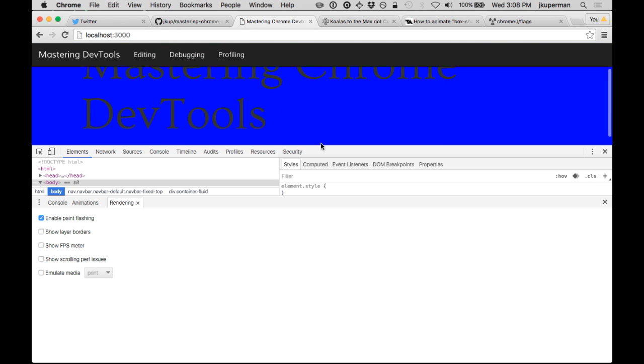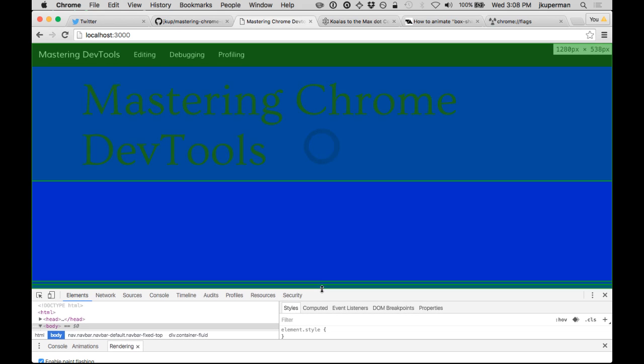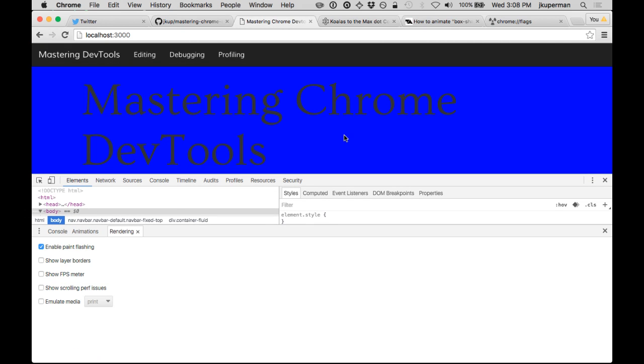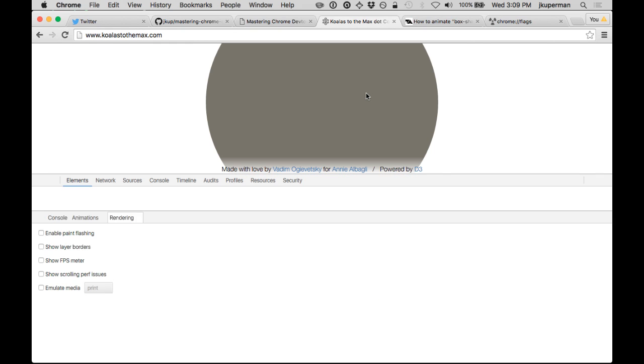And so what you want is to see not a lot of repaints as you're messing around on your page, because too many repaints can cause what they call screen jank, which is a noticeable jankiness as you're scrolling around. So I have a really good and a not so good example of these that we can run through together real quick. First is this website called koalastothemax.com.